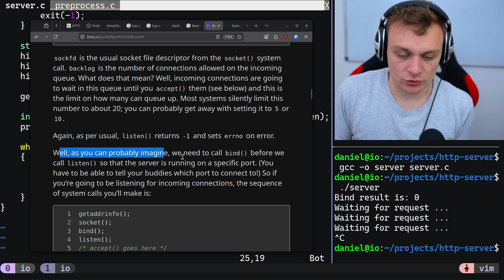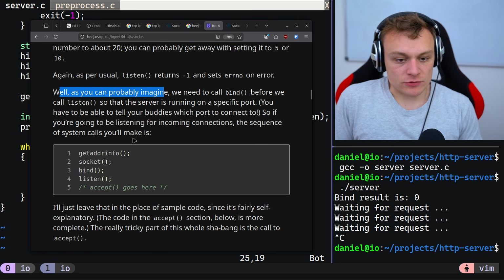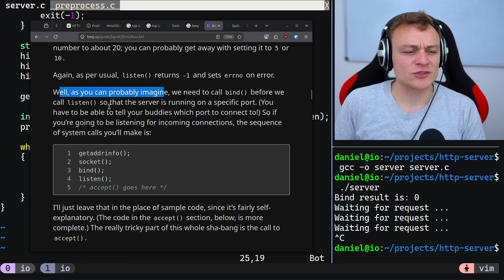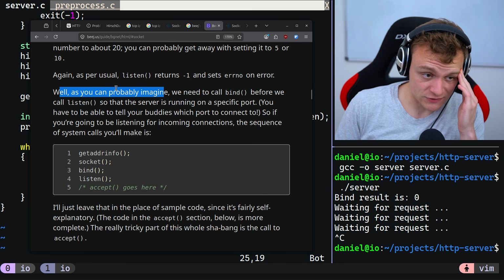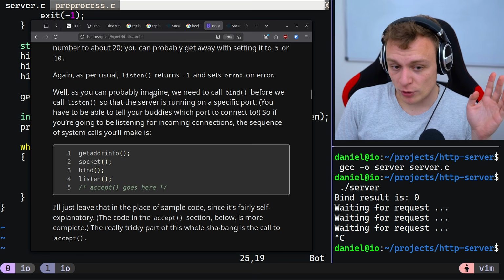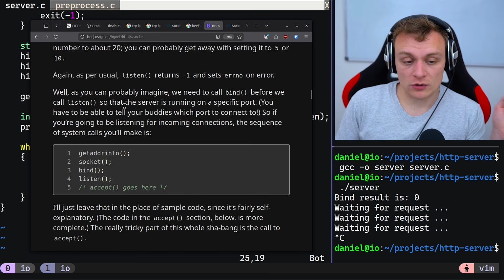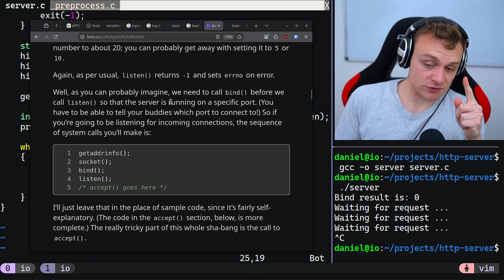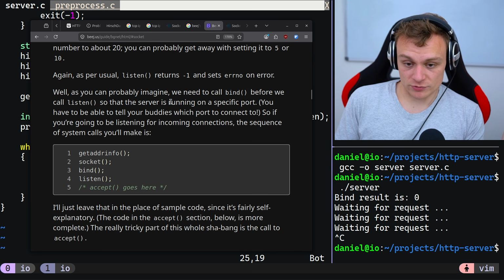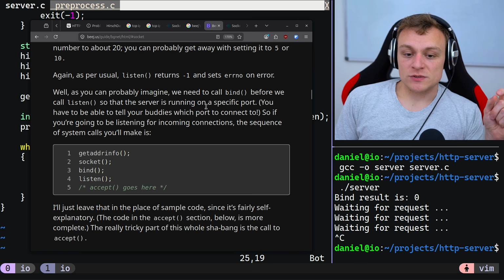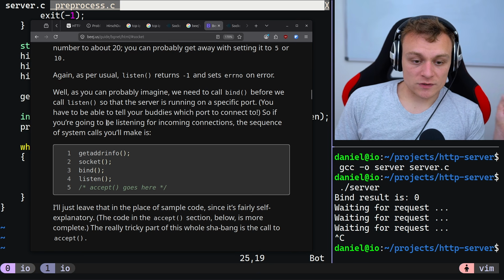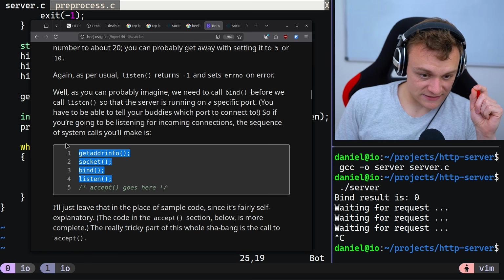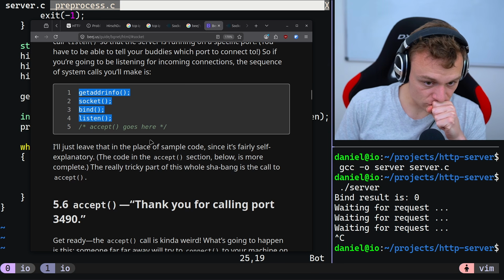As you can probably imagine, we need to call bind before we call listen, so that the server is running on a specific port. No, wait, I need to read this again before I just read something and then forget about it. As you can probably imagine, we need to call bind before we call listen, so that the server is running on a specific port. Yeah, because bind is associating the port with the file descriptor. You have to be able to tell your buddies which port you connect to. So if you are going to be listening for incoming connections, the sequence of system calls you make is this.